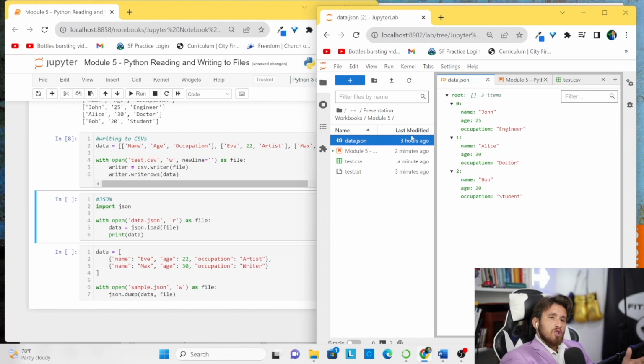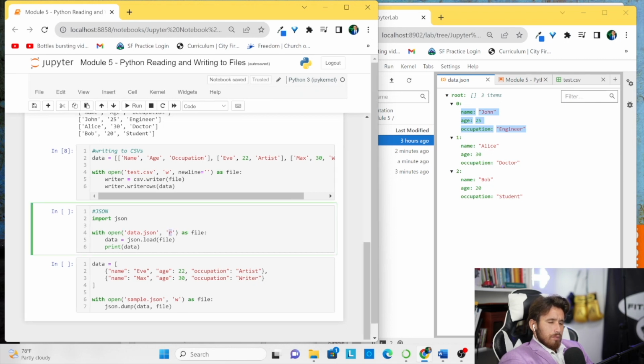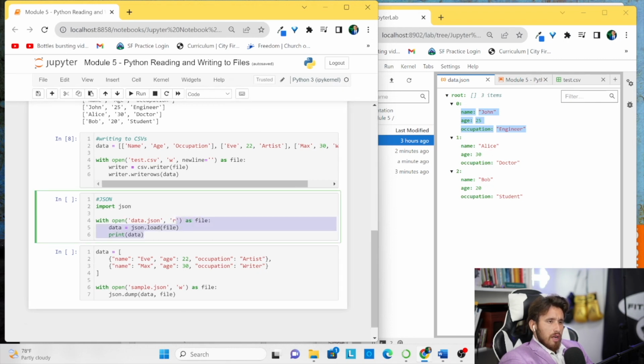It's a way that data is transferred across the web. It's pretty standardized, so you might see a lot of your data that comes in, if you start to work as an analyst, in JSON format. So let's just load this file, and we're going to use the R keyword here in the arguments as a string. And we're going to utilize this data variable, and we're going to say json.load.